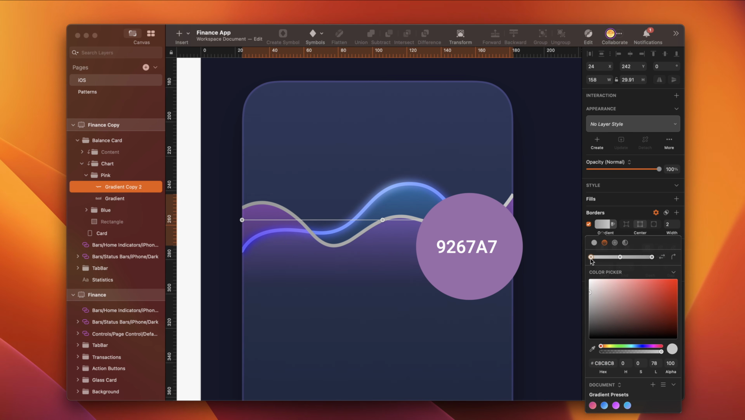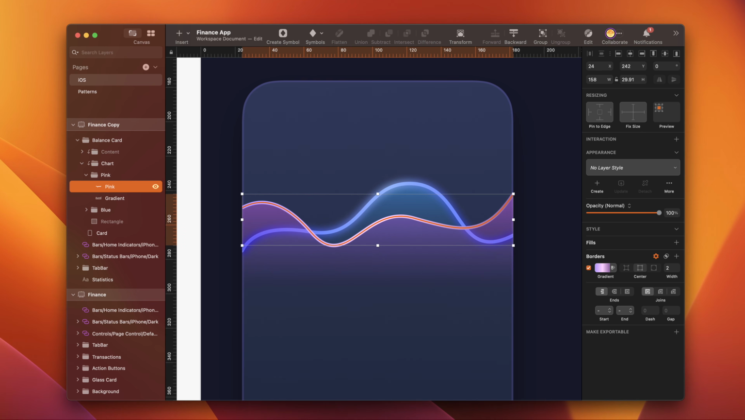First color is, second color is, third color is, let's call it pink. Then duplicate, command D, name it pink glow.